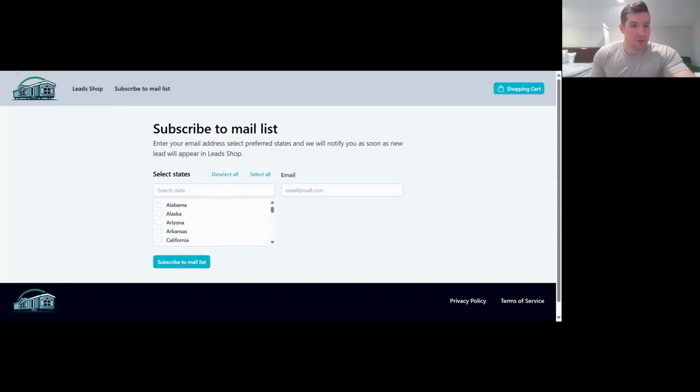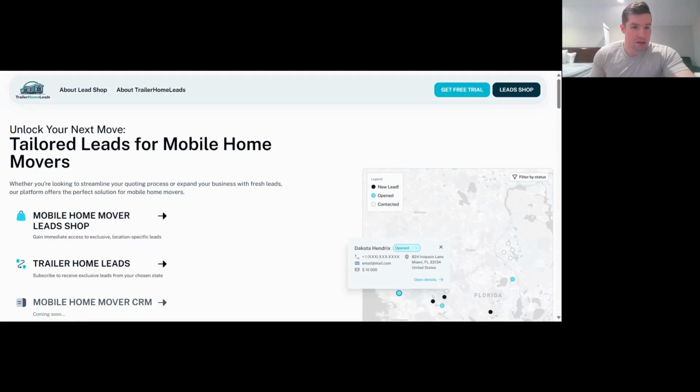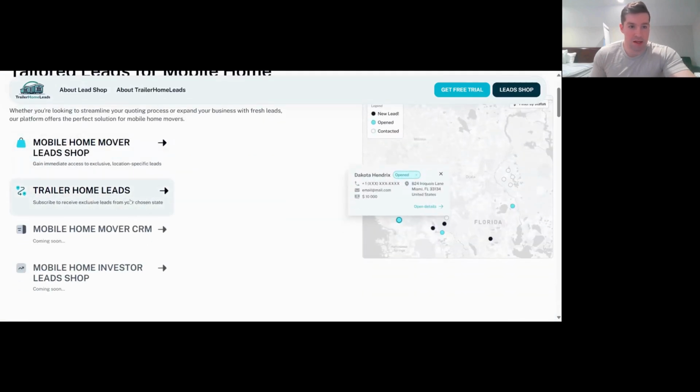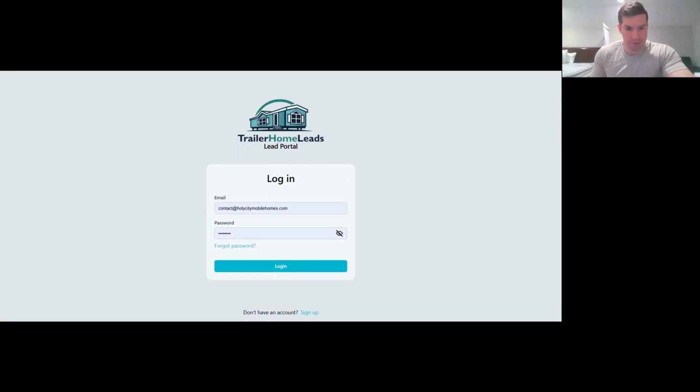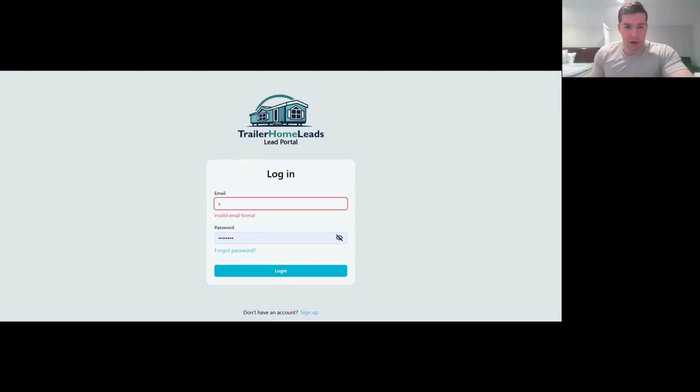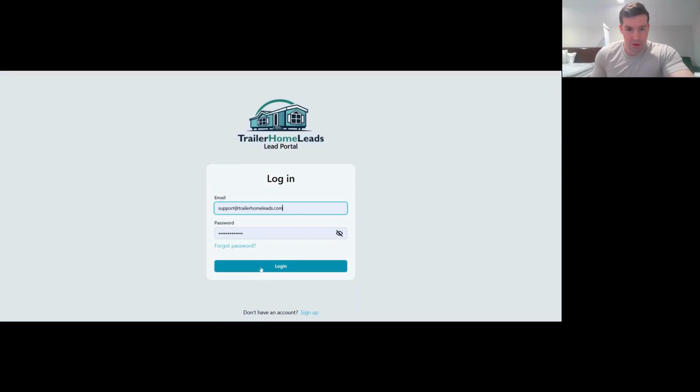The second way to use trailer home leads is to actually subscribe to your state. So when you subscribe to your state, you are actually going to be the only one receiving leads for your state. You're essentially buying them all. And when we do that, you'll pay a monthly subscription. So let's log in here. I'll show you what it looks like.